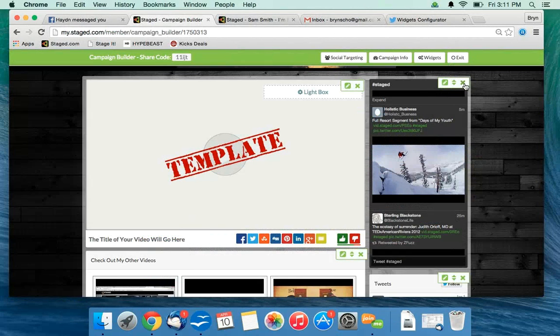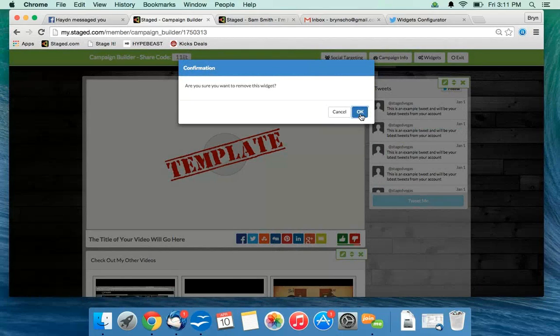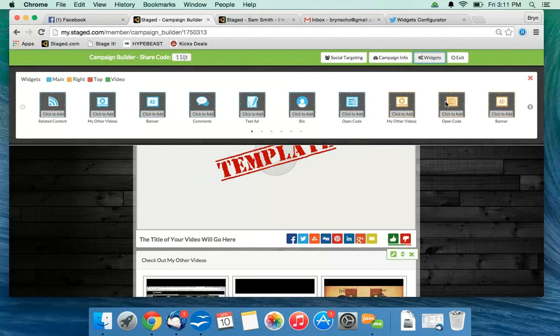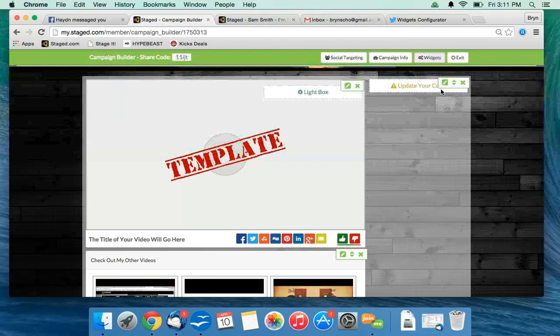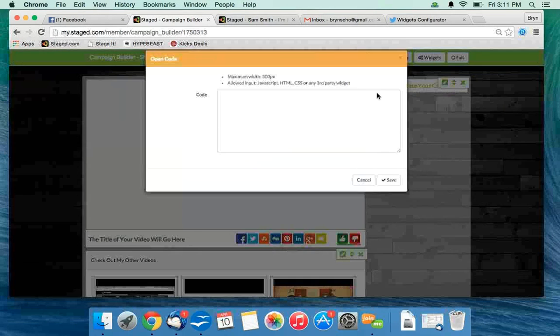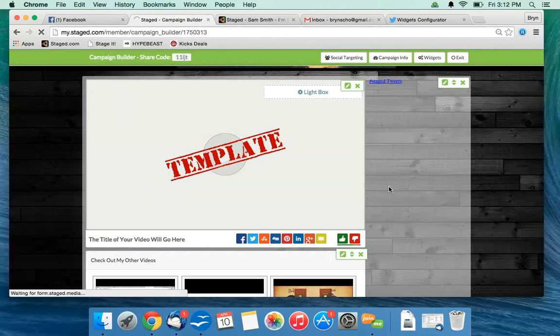I will get rid of this one, and I will get rid of the regular staged one. And again, I'll go into widgets, and I'll open the open code widget. This is a new change we made. It used to be called form, which confused a lot of people because you can do much more than a form. So we changed it to open code. That was actually one of Ross's ideas, so you can thank him for that. And all we're going to do is paste that piece of HTML code into the open code widget, and we're going to save it.